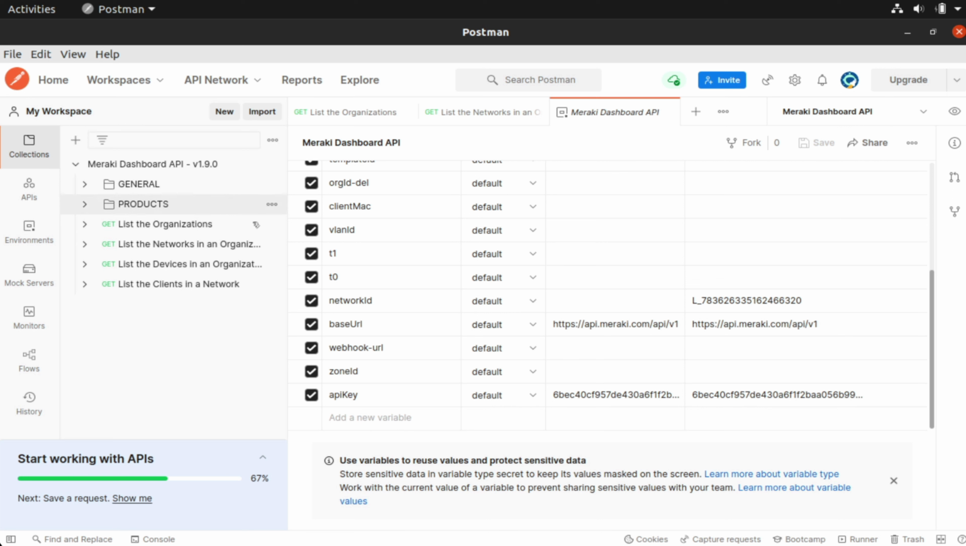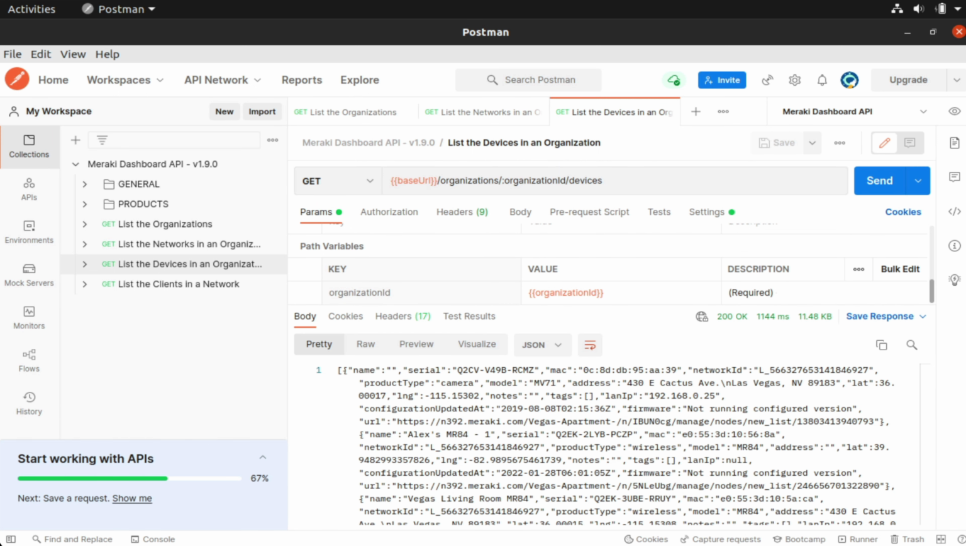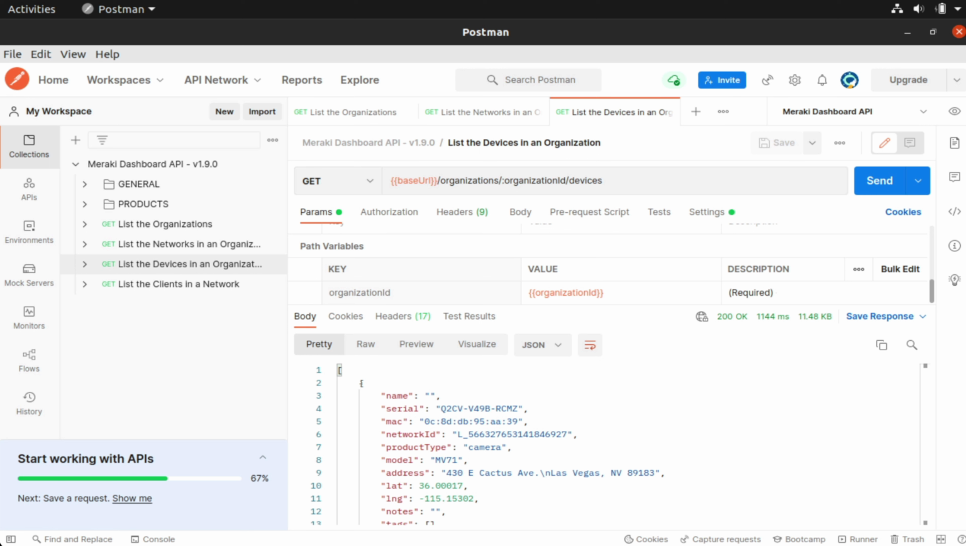Let's go back to our collections and let's look at list the devices in an organization. Let's run that and let's see what happens. And just as we did before, we have lots of information. We can see this top instance is a camera. We can see the latitude, the longitude, the actual address. And so you can see how pulling this information allows us to continue to shape our environment and be more specific with the GET requests that we are performing.